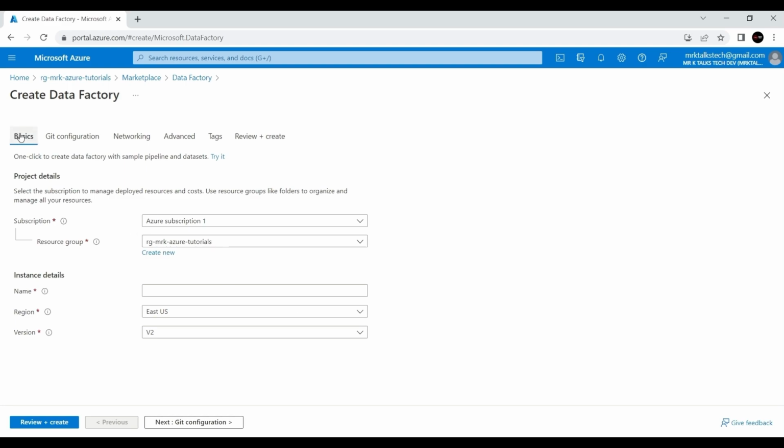Now we are in the basics tab. We have to give details like subscription. We are using Azure subscription one to create this resource, and also the resource group. As said before, RG Mr. K Azure Tutorials is the resource group that I'm going to use. Then some of the instance details like name. Let's give a name, ADF demo Mr. K. As you can see here, there is a tick mark, which means that the name you have given is valid.